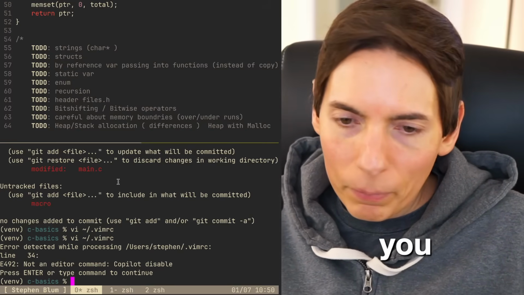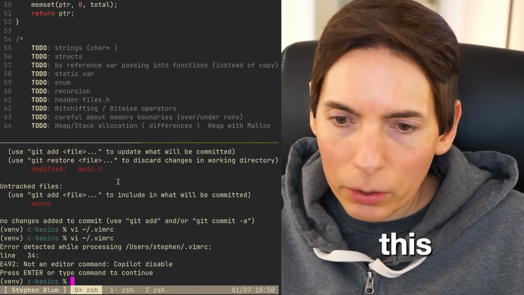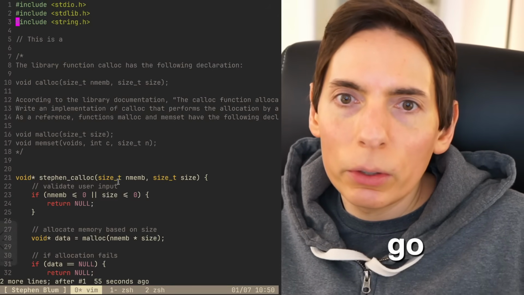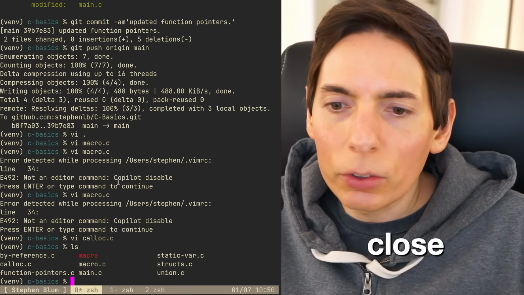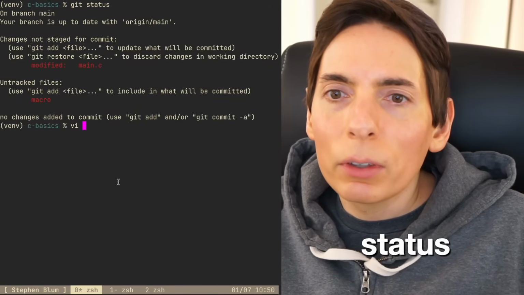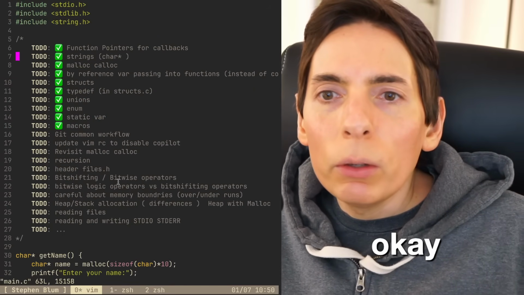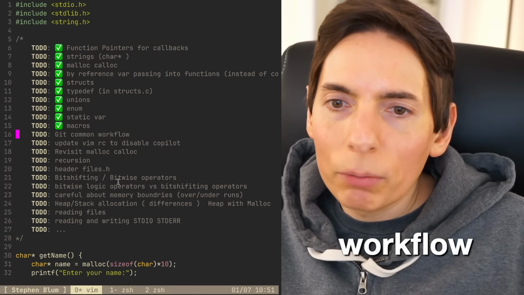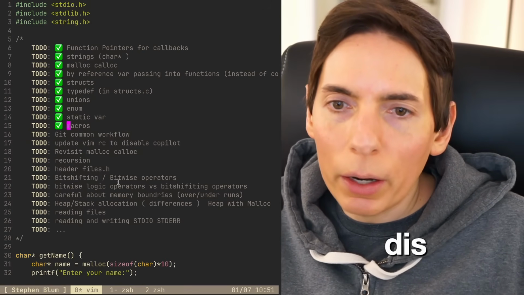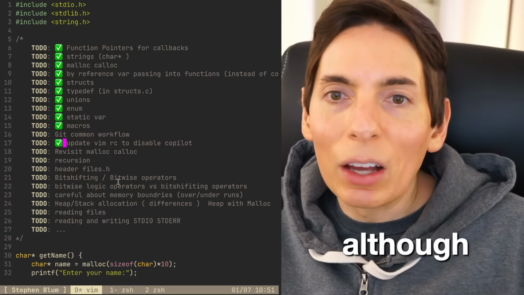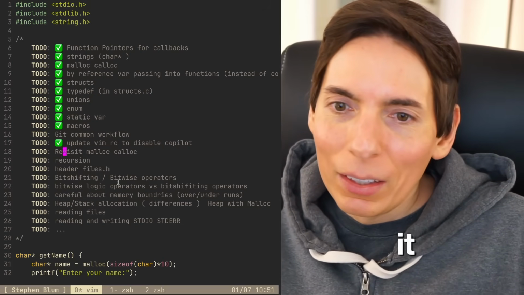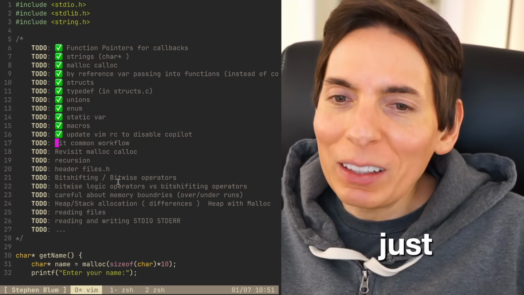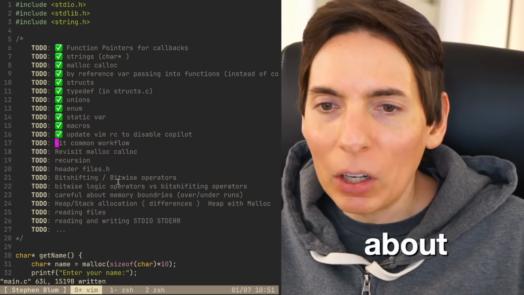Thank you. All right, let's close this window here. Okay, so where do we want to go? Let's close that. Let's do a little bit of Git workflow first. Then we just disabled Copilot, so we got that going. Although that's not quite on the list of C basics. At least we got that done. I'm happy about that. All right, let's do the Git workflow.